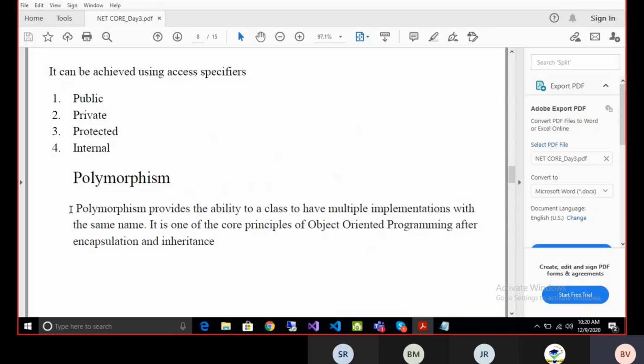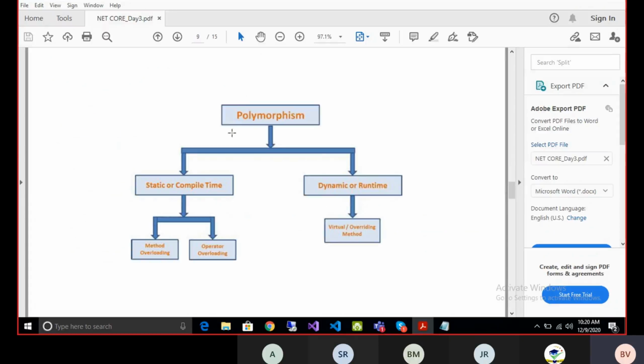So polymorphism generally means you can have multiple implementations of a method, or multiple implementations of a class, with the same name. It has two types: static polymorphism and dynamic polymorphism. Static polymorphism is method overloading and operator overloading, and dynamic, runtime polymorphism is method overriding.